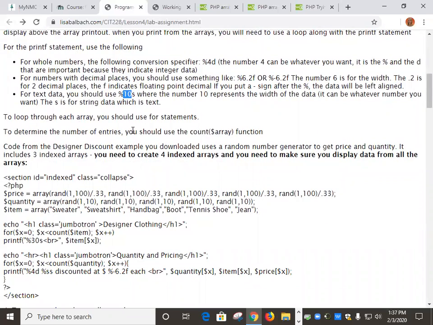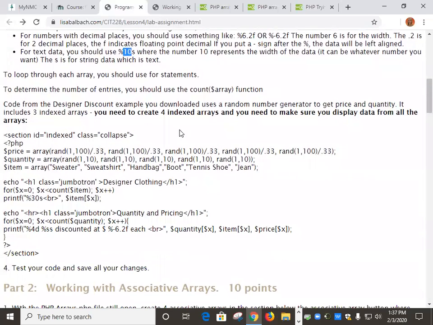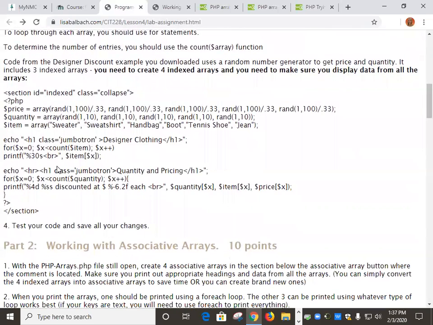So to loop through, you are going to use a for statement. So in the example that you're going to download, this is part of the reason I gave you an example. You can see this little section has an ID of indexed. And so this is the code for my indexed arrays. I have 3. You guys have to create 4. And so I've got price, quantity, and item.